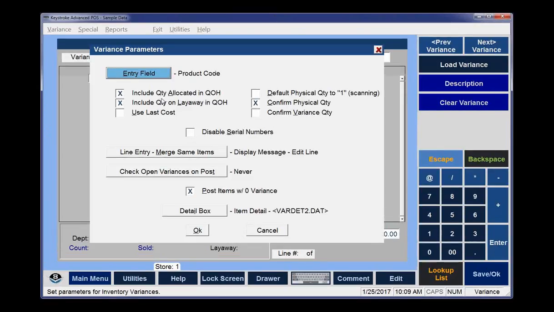You want to make sure you determine, okay, if I have things on layaway, where are those things? Are they in a special place that I'm going to count, or are they put away somewhere? If they're put away and you're not going to count them, you probably don't want to include your layaway in the quantity on hand, because those items are set aside. They're not going to be counted. They're already on a transaction. You're not going to worry about it.